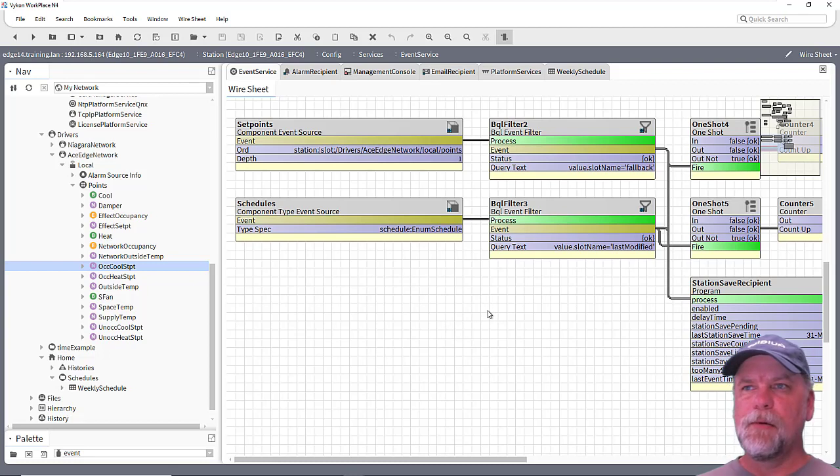Okay. So I hope you found this useful information on the event service. It's something that, again, has been around since the AX days, and I hope you have some fun playing around with the event service and seeing what you can leverage it for.